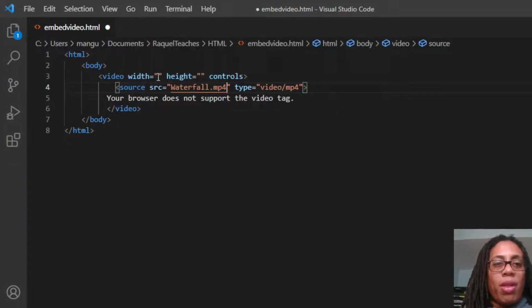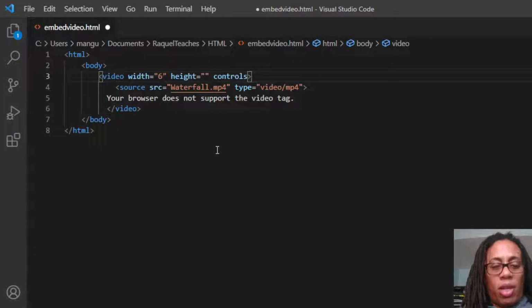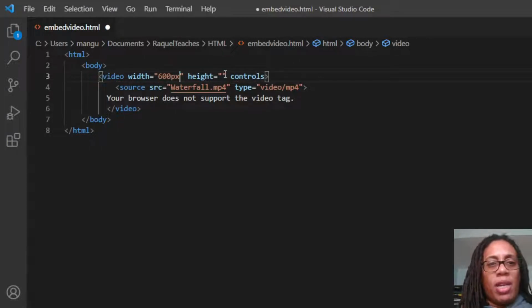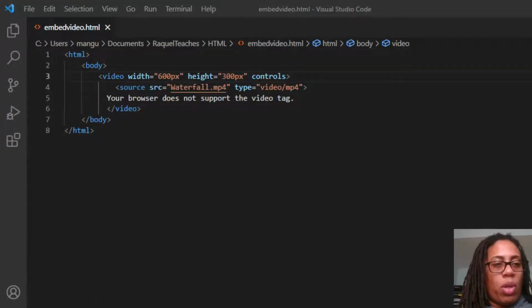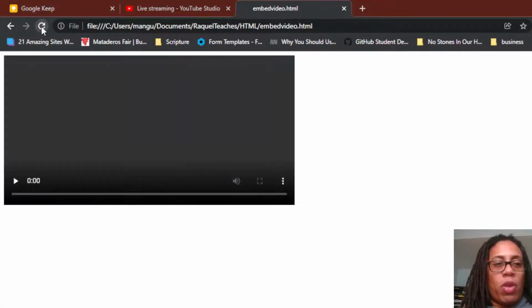For width, I'm just going to put 600 pixels. And for height, I'm going to put 300 pixels, and I'm just going to see what that looks like. I'm going to leave controls on because I want to be able to pause it, play back, fast forward, whatever. So let's go ahead and switch to the browser, and let's refresh that screen first of all.